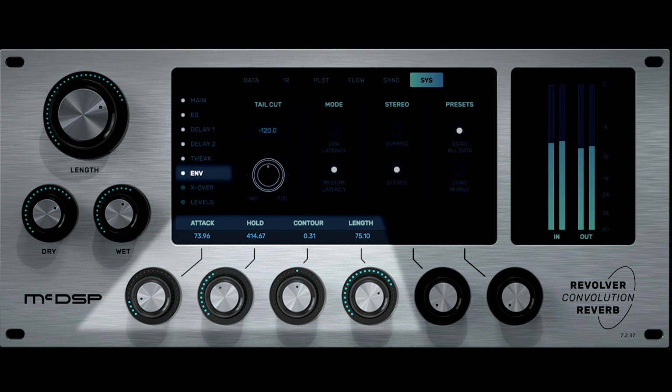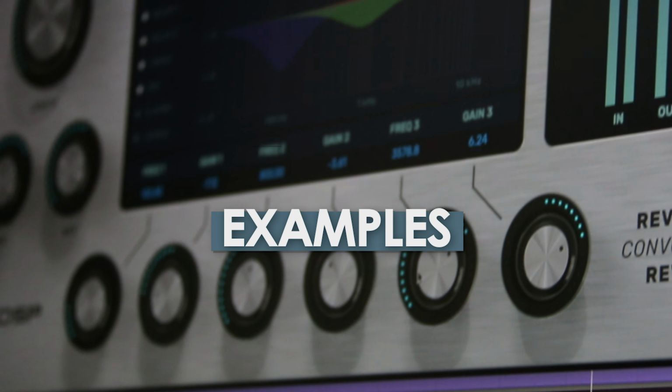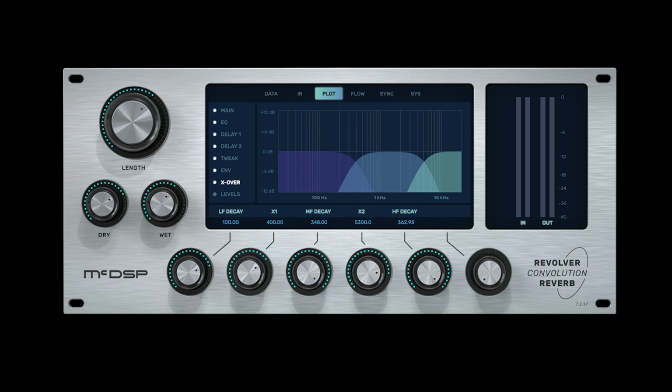The final page we've yet to cover is Levels, which controls the plugin's input, output, reverb, delay 1, and delay 2 volume with their corresponding knobs. With all that out of the way, let's hear some examples. First, let's start with a basic example and hear Revolver on a vocal in this mix.